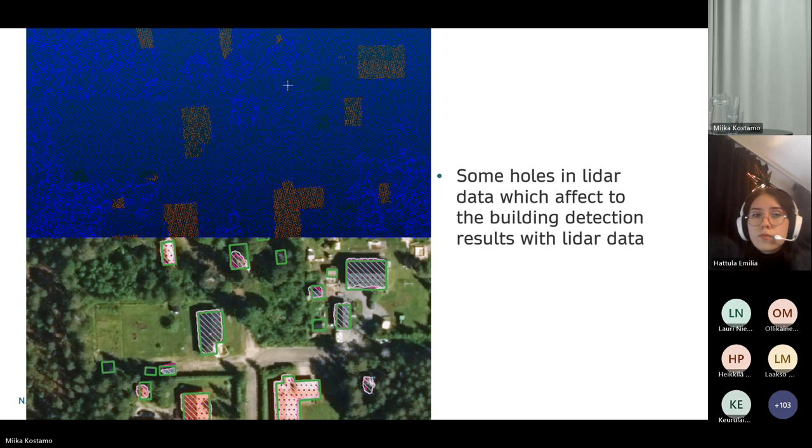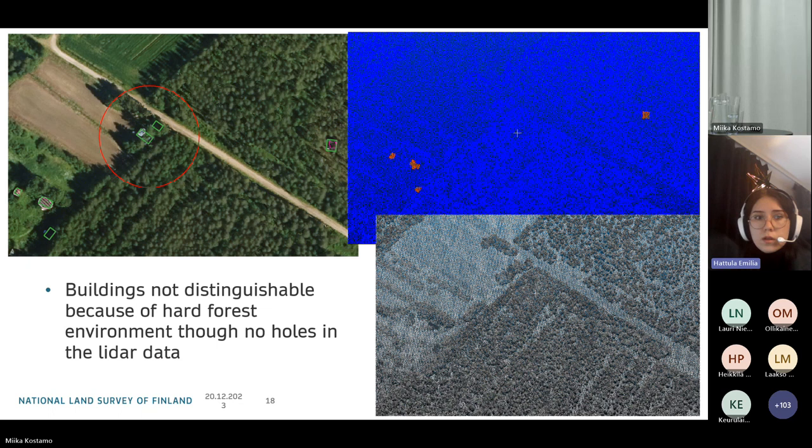Here's a similar example with some buildings missing partly or completely from the LiDAR data, and it has affected the building detection result. And in this example, the buildings are not missing from the LiDAR data, but the forest environment is quite hard for the AI model, and the LiDAR DSM in this case hasn't helped with finding those buildings covered by trees.